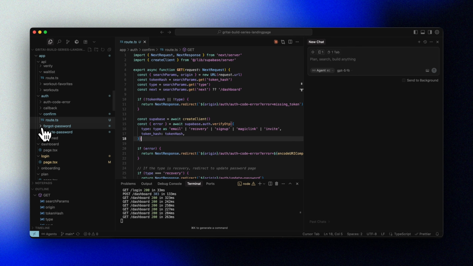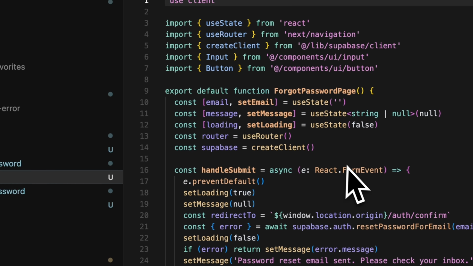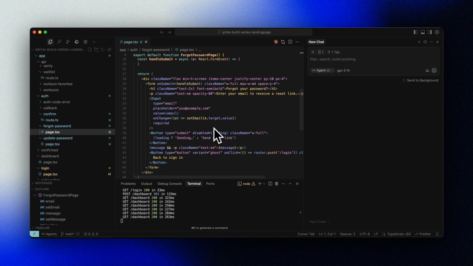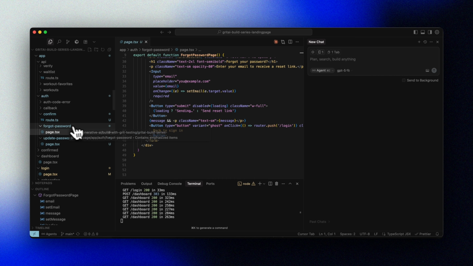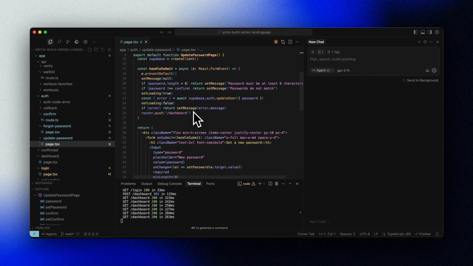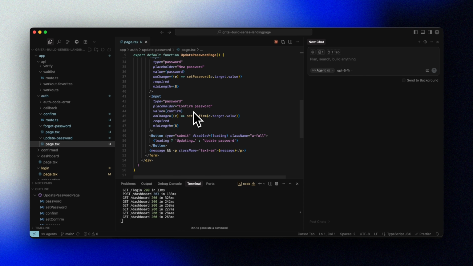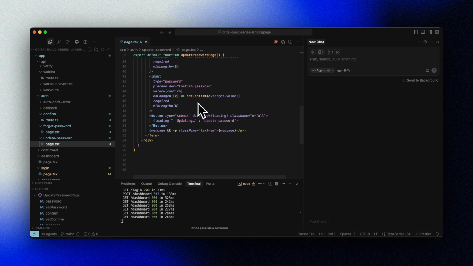So let's just have a quick look at the reset password logic. First, we present the user with a form where they enter their email to reset their password. This form uses the reset password for email function in Supabase, and an email is sent to the user by Supabase with a token hash. Then finally, when the user clicks the link, they're redirected to the auth confirm route, which in turn checks the hash and sends the user to the auth update password page.